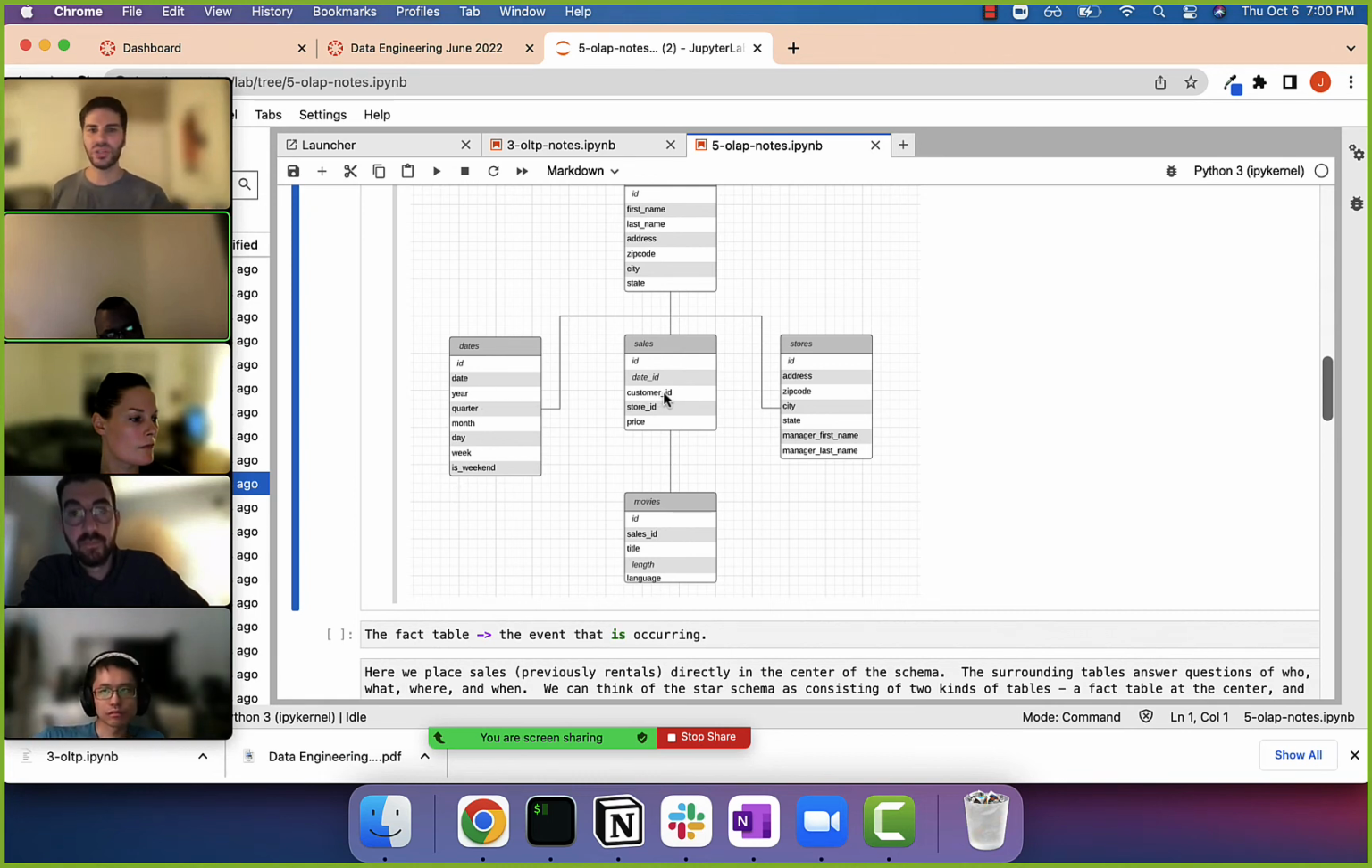Because now we can just join sales with the date, and then maybe group by the year and sum up the price. And now I can find out yearly revenue really easily without having to worry about how to extract the year from the date, especially if I'm non-technical.